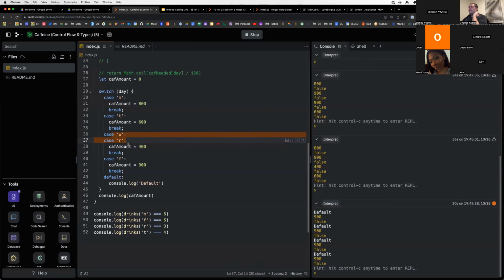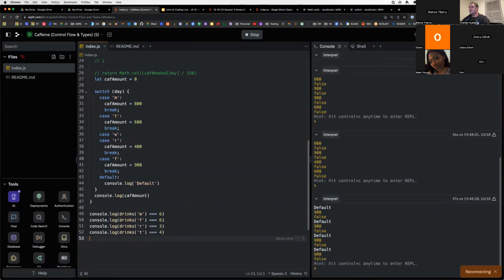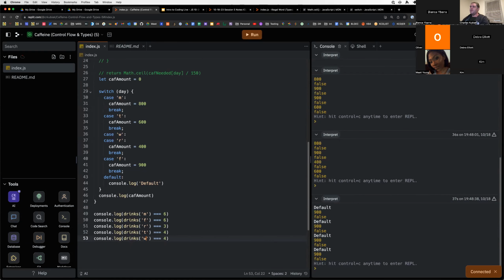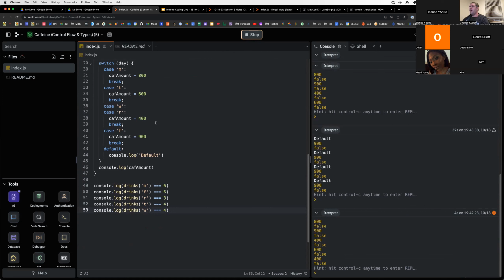This right here is an intentional fall through, right? Because both Wednesday and Thursday are technically 400, I should be able to write a W right here, and I should get 400 for that one as well. And there's my 400 at the bottom. So we hit the case Wednesday, nothing happens, but there's no break in here to tell us to stop falling through the cases. So it falls into the Thursday case, we assign caffeine amount the value of 400, then we break and we exit. Same thing here now, I can divide this by 150.